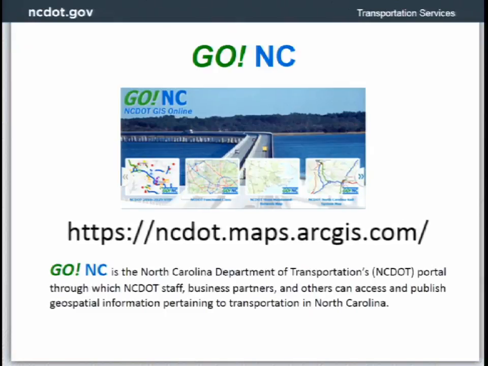So we've spent a lot of time, energy, and effort. We have a group that's devoted to working on what we call GoNC, which is our portal. It is based on ArcGIS Online, and you can discover a wide range of services there, both data services, map services, as well as actual maps themselves to interact with.